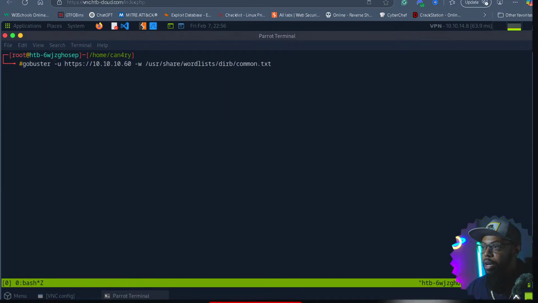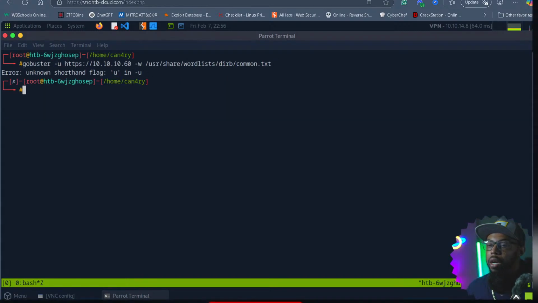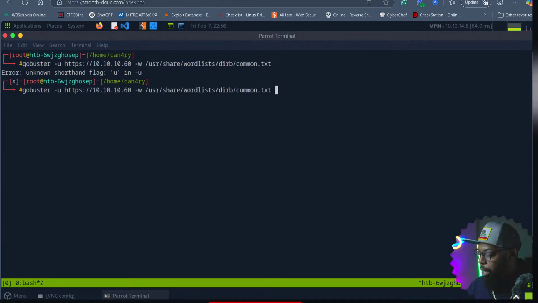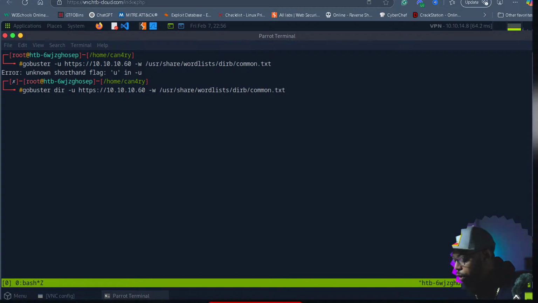Let me clear this up real quick. What? Oh, I'm missing one thing. So at the beginning, I gotta add dir to let it know that it's working on a directory, which is just another word for folder. So let's see.